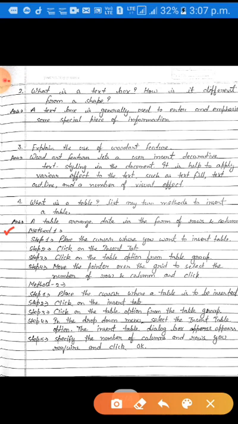step 1, place the cursor where you want to insert table. Then step second is, click on the insert tab. Then step 3 is, click on the table option from the table group. And step 4 is, move the pointer over the grid to select the number of row and columns and click.